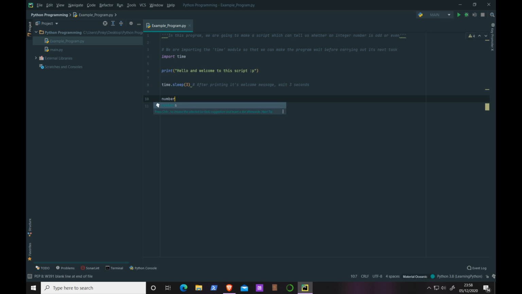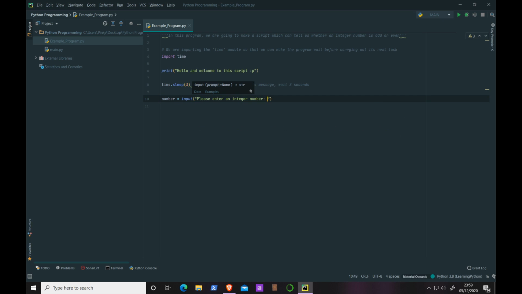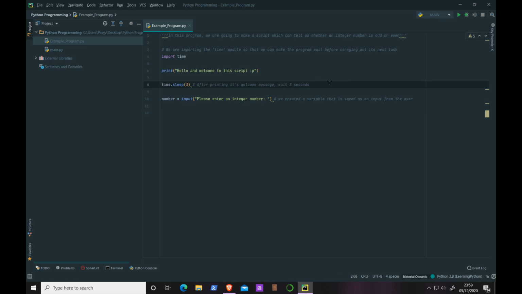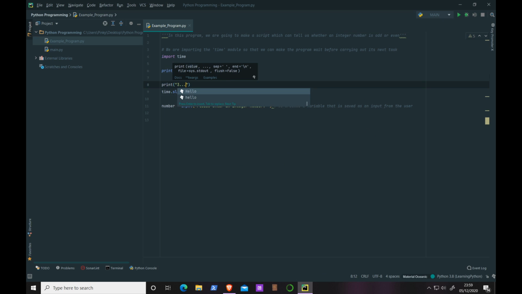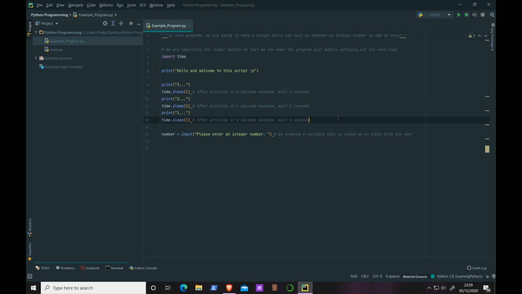Now here I create an object called a variable. The variable is assigned a value, and that value is given by the user input, which is called on by this input function. Here I'm making the program a bit more interactive by turning the sleep command into a series of countdowns so that the program counts 3, 2, 1 from when it says hello and welcome to the script, thereby making it a bit more interactive.